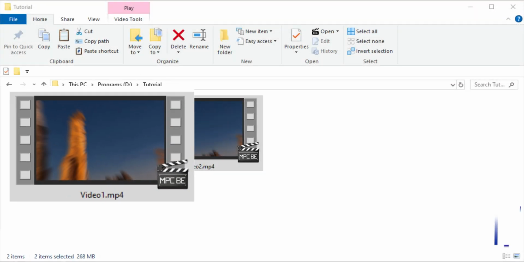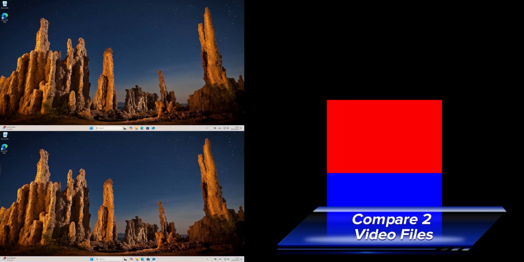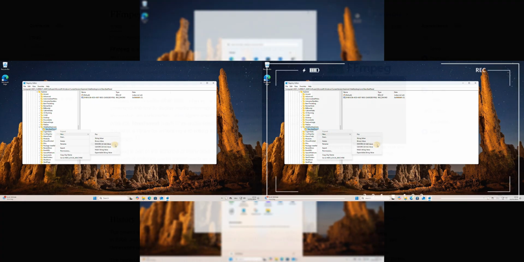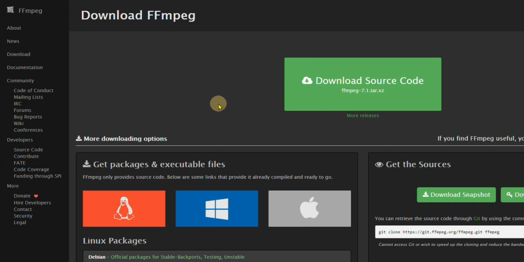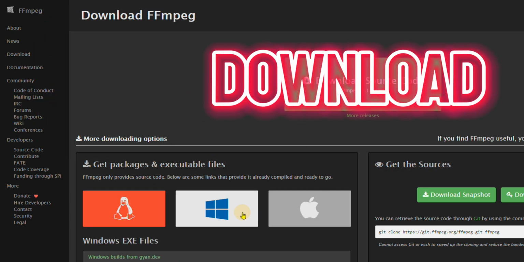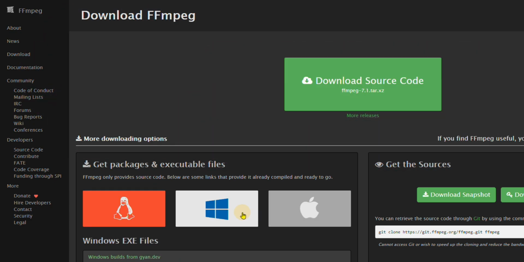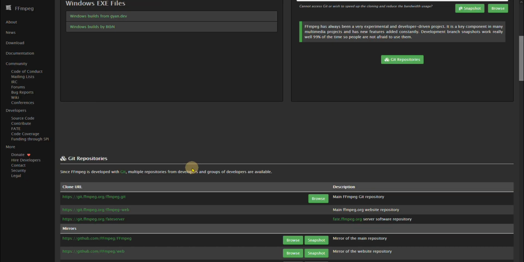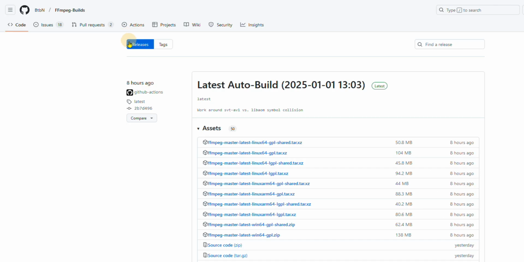Welcome to this tutorial on how to compare two videos side by side using the free and powerful video processing tool, FFmpeg. FFmpeg is a powerful, open-source multimedia framework that can be used for a variety of tasks related to video and audio processing. It is available for Windows, macOS, and Linux operating systems and is often used in combination with other multimedia tools and libraries.